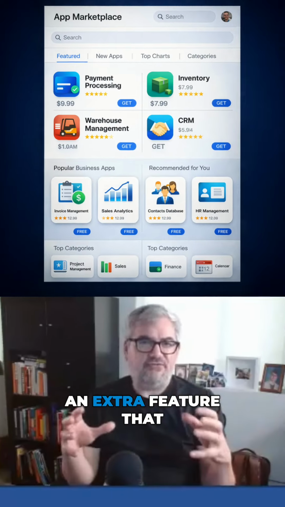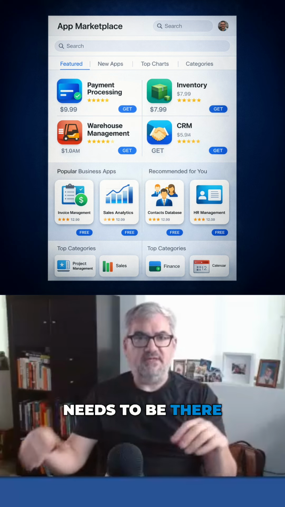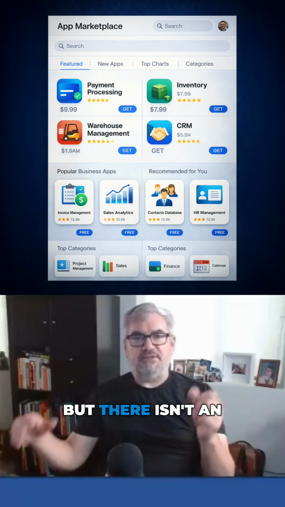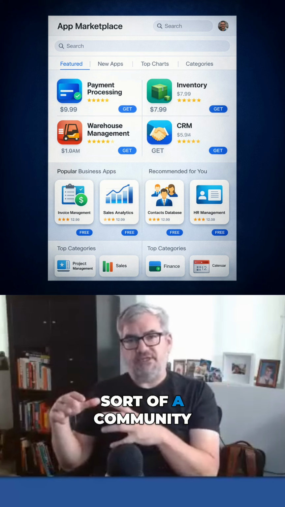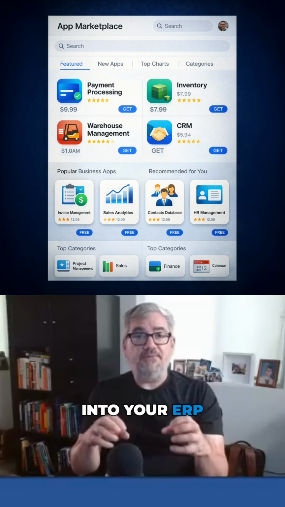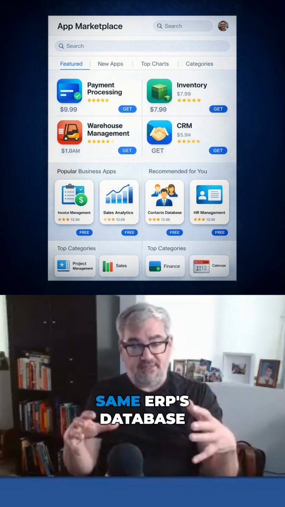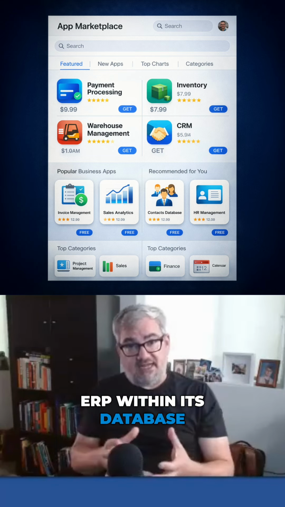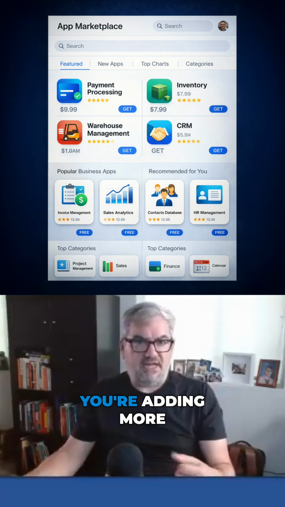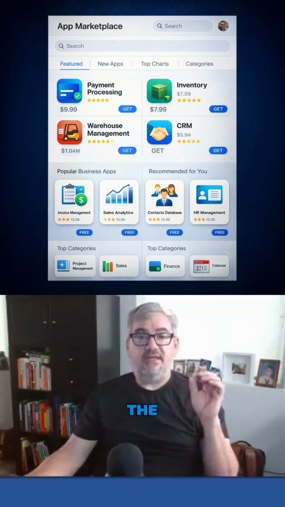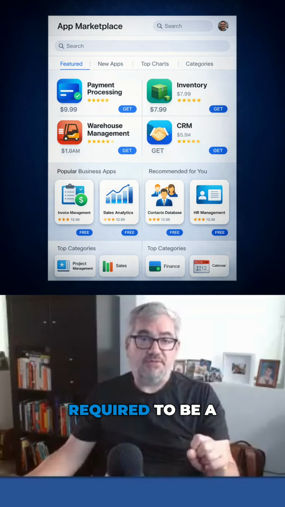I'd say there's an extra feature that, from my point of view, needs to be there, and that's having a cloud store. If you have a cloud-based ERP, but there isn't an open store with a community of add-ons that are being created that you can download and install into your ERP, and again, these are using that same ERP's database, so you're expanding the ERP within its database, which essentially just means you're adding more capabilities or features to it, then that is something that's required to be a cloud ERP.